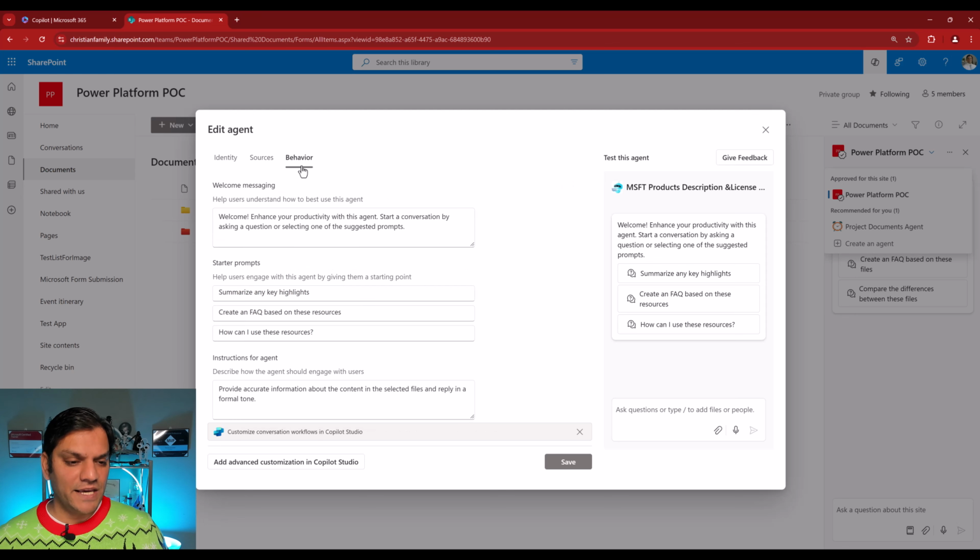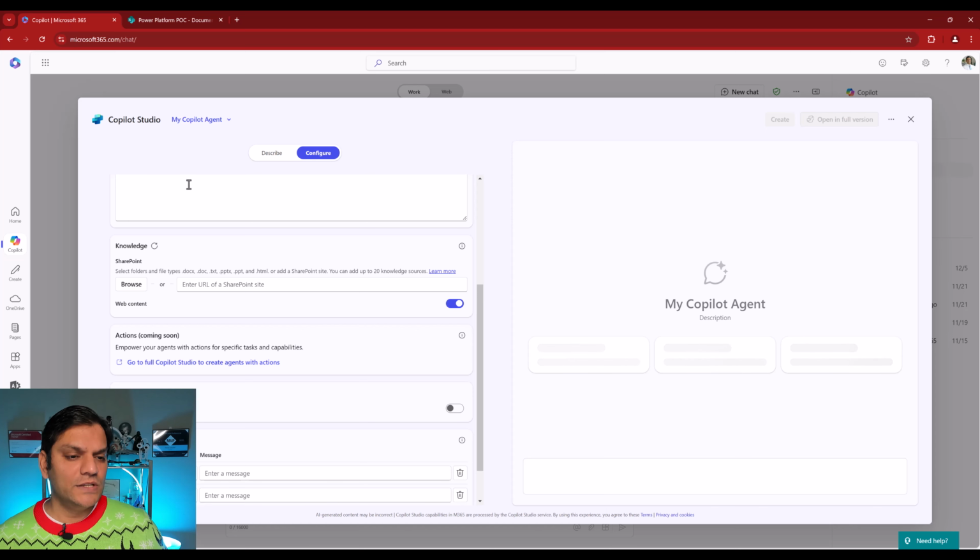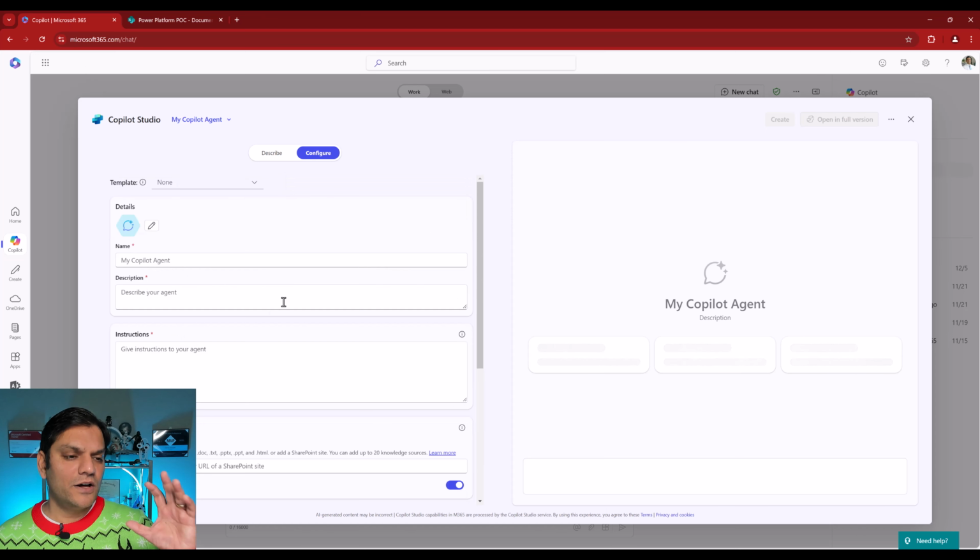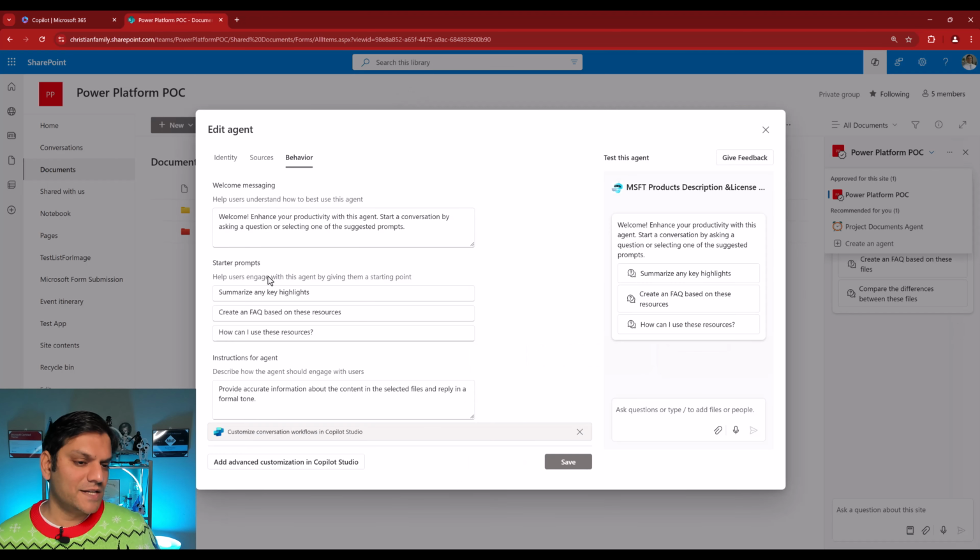Now let me go to the behavior. Behavior over here is very similar to this section over here, specifically on the agent that we build on the Microsoft 365 side. Because you see, you have this details: the name, description, instructions. You see that similarity is coming over here.